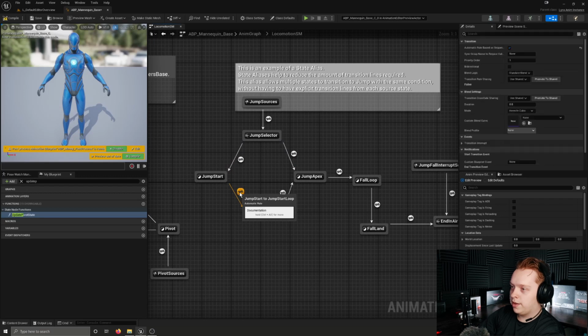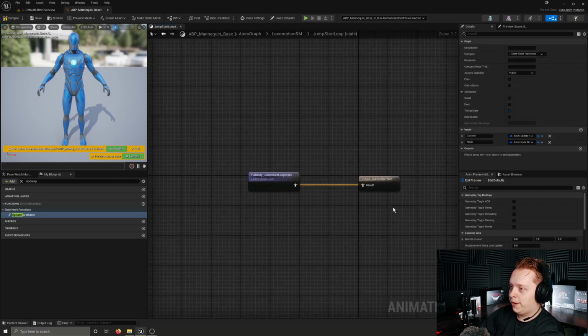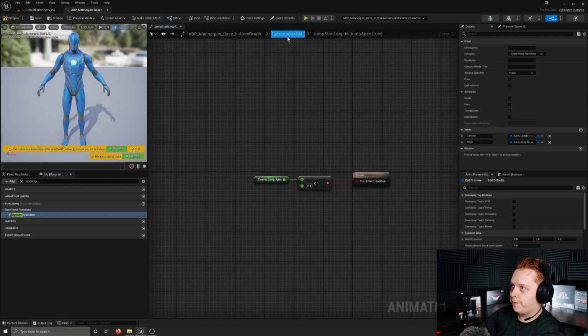Jump start can transition into jump start loop when the jump start animation is done. No bound functions here, just a layer. Jump start loop will go into jump apex when time to jump apex is less than 0.4.